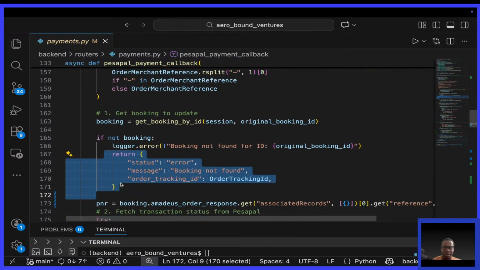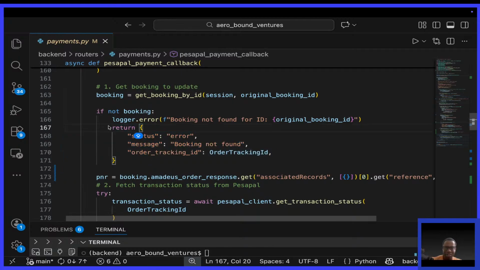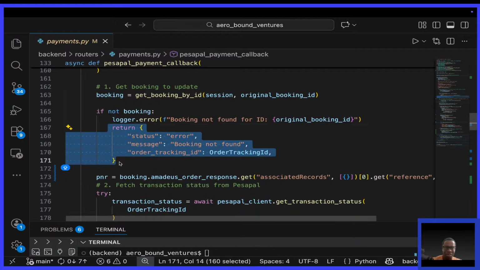Something like this, but this should actually raise an error, not return. There's a difference between returning and raising. This is not an error. This is not okay. You need to raise, not return. So I've already seen an issue. That is why it is always good to constantly code review.